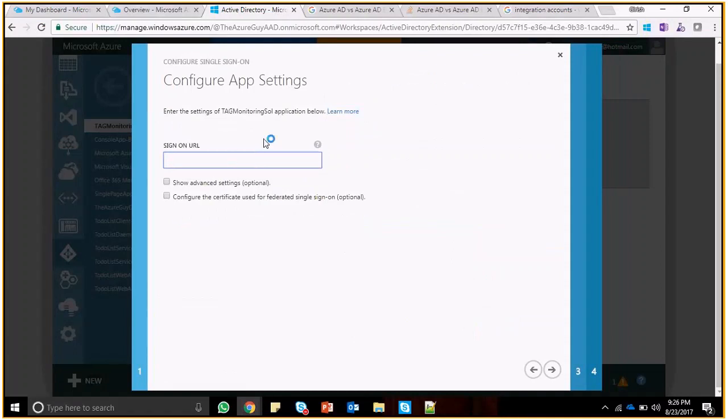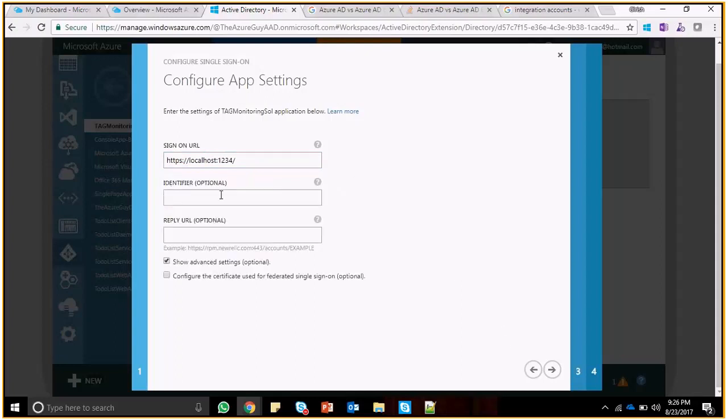Okay, whatever application you're developing, you need to give that particular URL. For example, I'll just give localhost. I give some port number. HTTP. Okay, you can give the reply URL, everything.